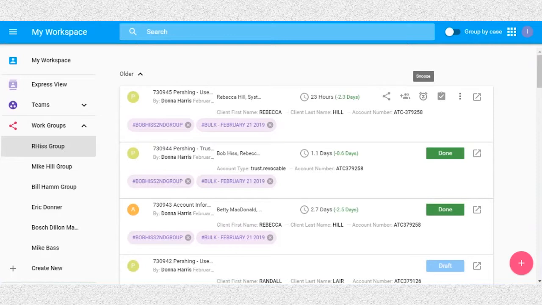If we want to snooze, what that indicates is maybe I have sent this to a client. I don't expect it back for 2 weeks, so I can snooze it and it will show up in my snoozed area. And then as soon as that snooze time comes up, it'll show back up in my workspace. I can close an account. So these dones, I can close those accounts.